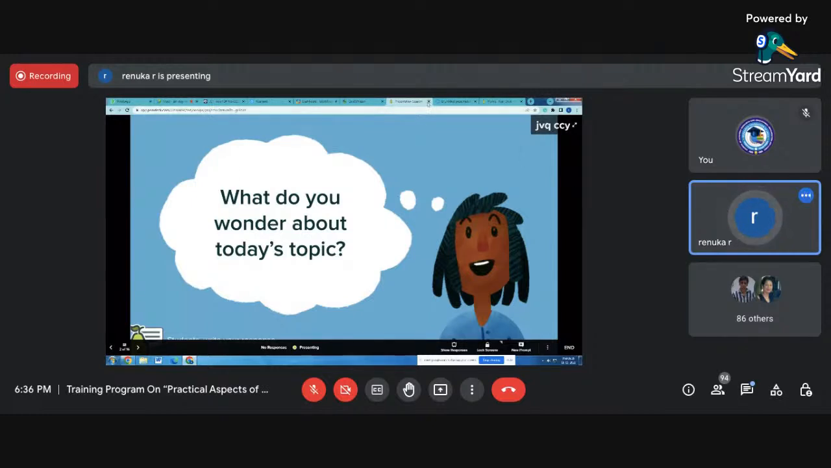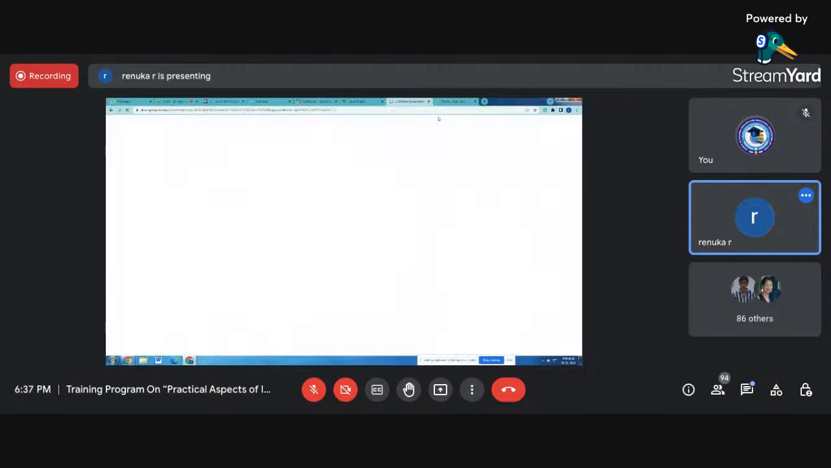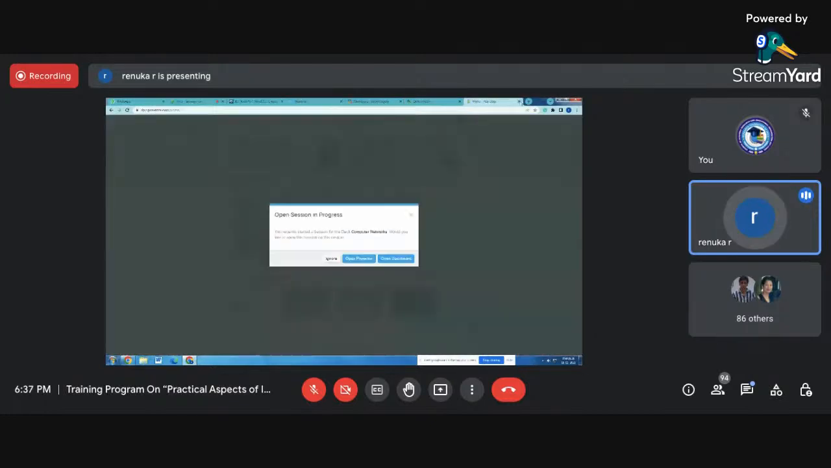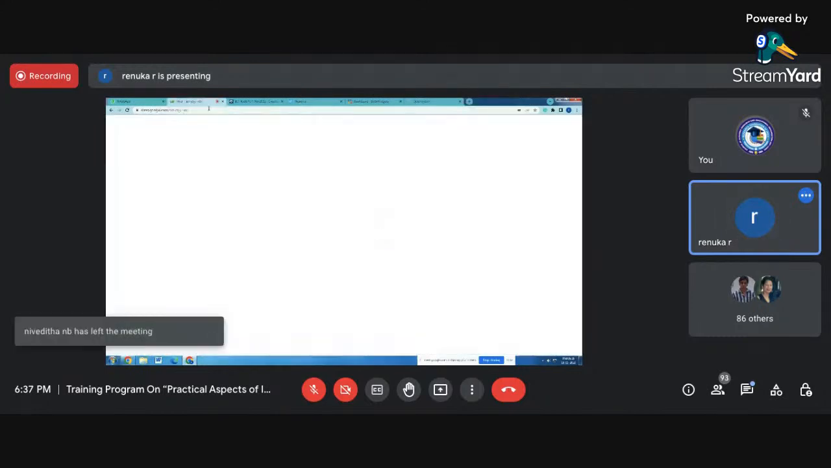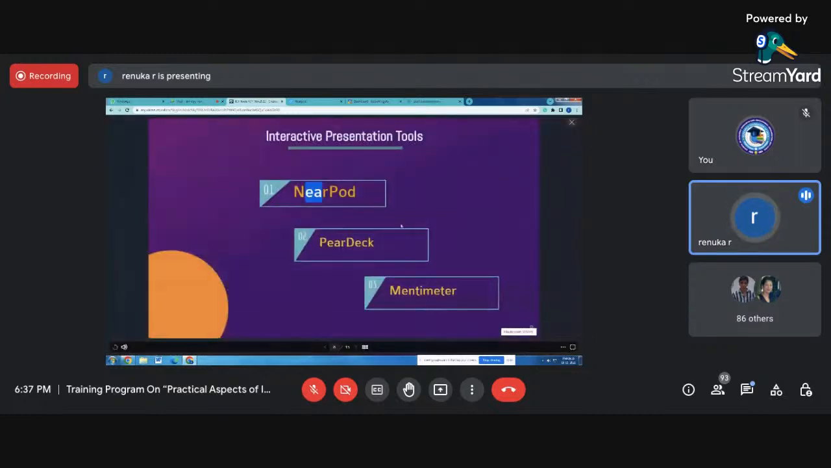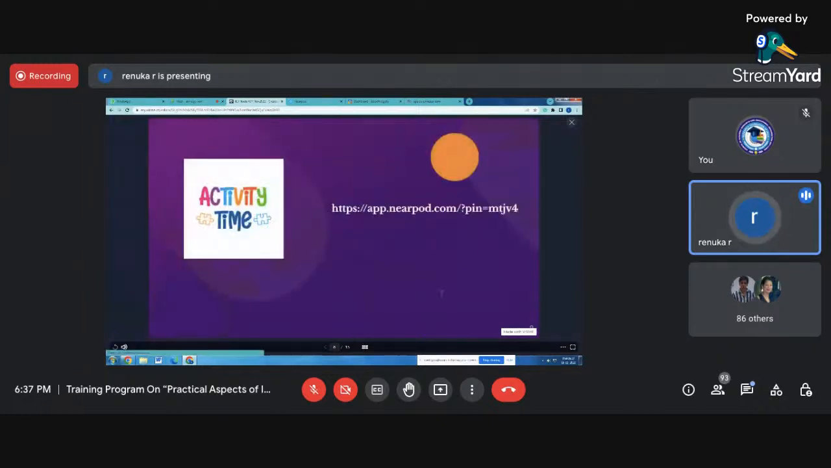So this was about Peer Deck. I'm just closing the Peer Deck. We'll move on to the next tool which is available. So that was about your three interactive presentation tools. Okay, Nearpod, Peer Deck, and Mentimeter. Next, moving on to this activity which we have just now done in Nearpod.